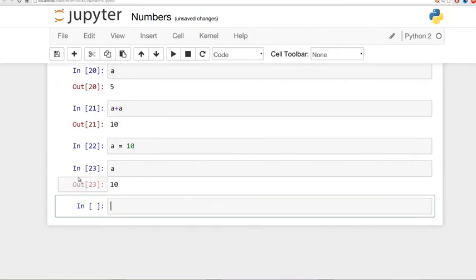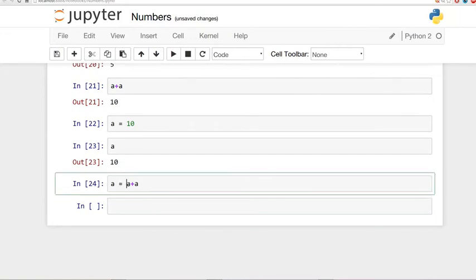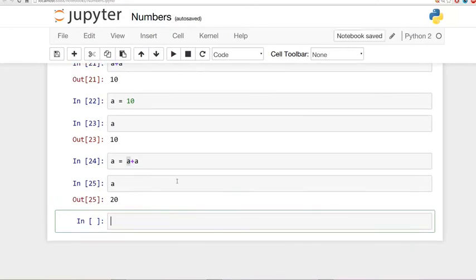Okay, and you can also use the variable label itself to reassign the variable. So what I mean by that is I can say A equals A plus A, and what Python will do is say, okay, so A is now equal to A plus A. So what was A originally? Right now it was 10. So A is now going to be equal to 10 plus 10. So if we check that out, there we have 20.